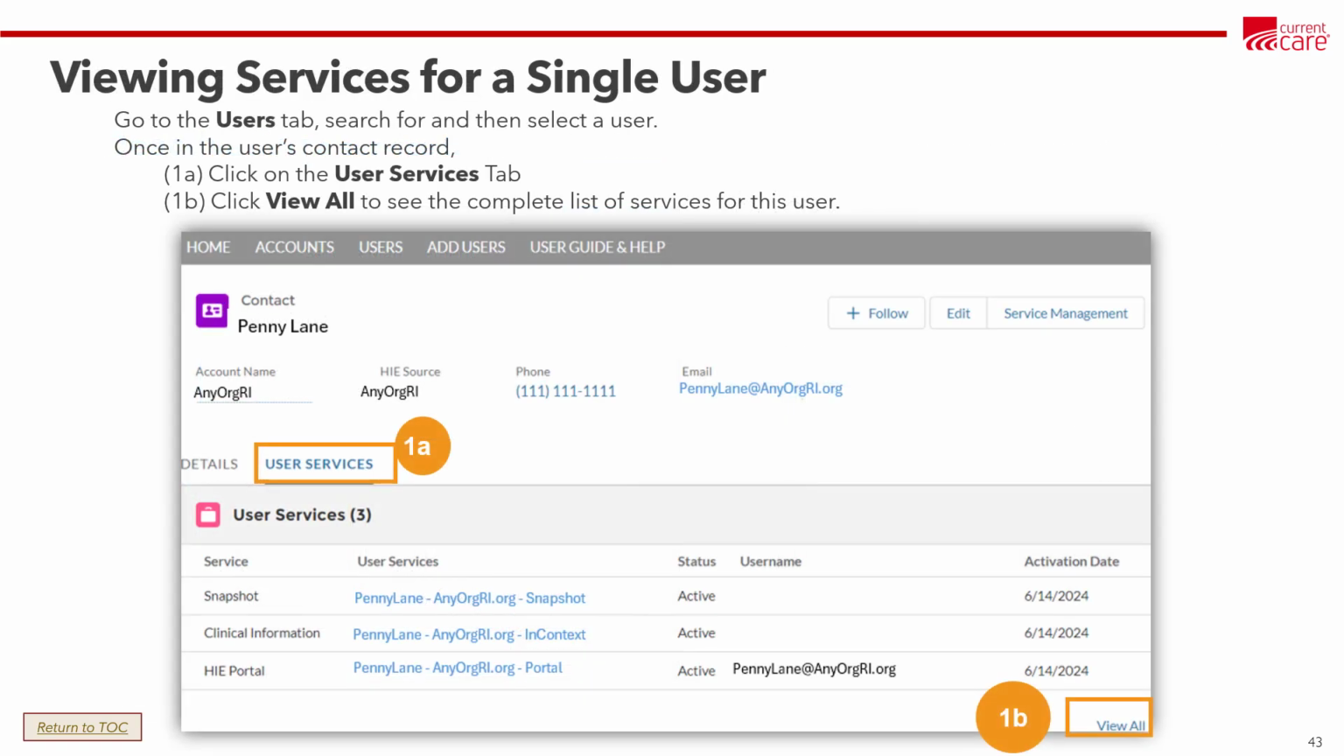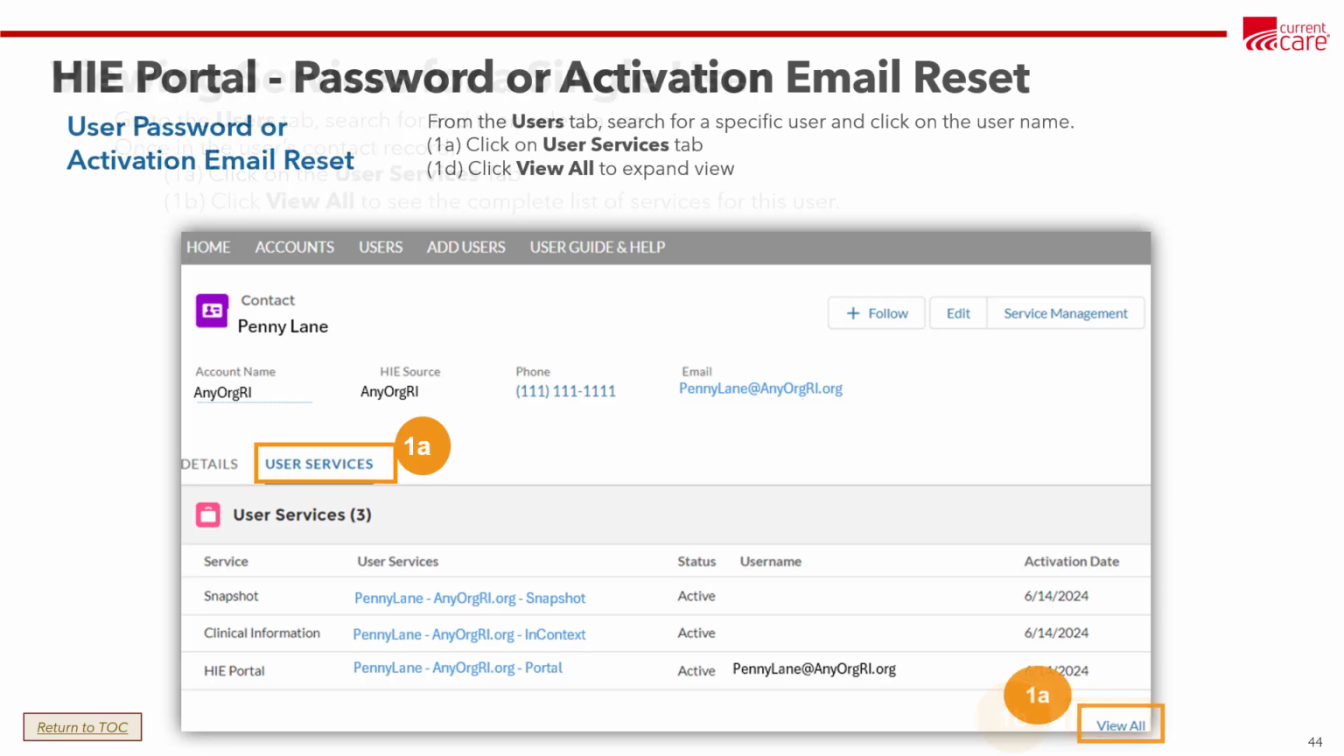If you need to verify all services that have been assigned to a single user, go to the Users tab to search for an individual user, select the user name to open the contact record, click on the User Services tab. You may need to click View All to see all services associated with this user.